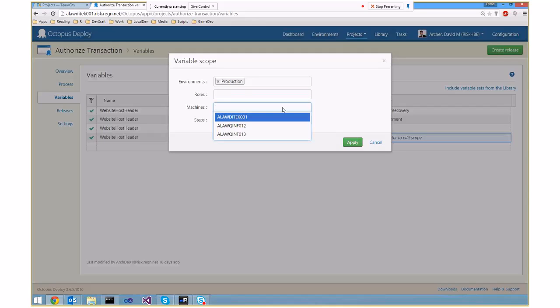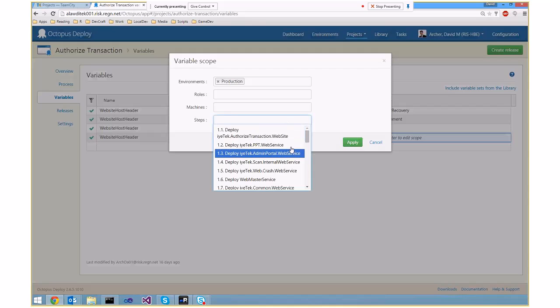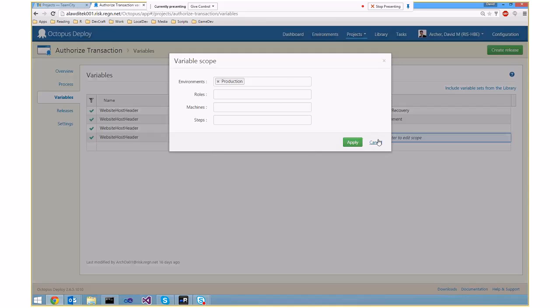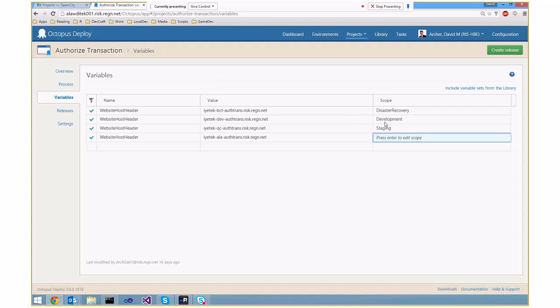You can scope the particular machines, and you can scope a variable to a particular step in your build process or in your deployment process as well. But yeah, we're just using it right now for scoping by environment. So that's another piece of configuration in here.